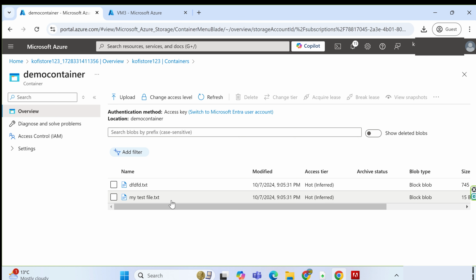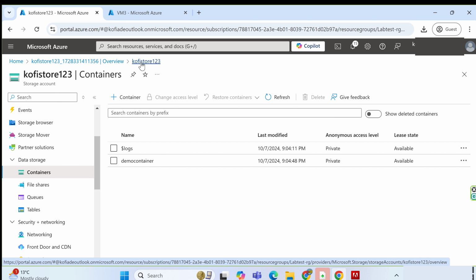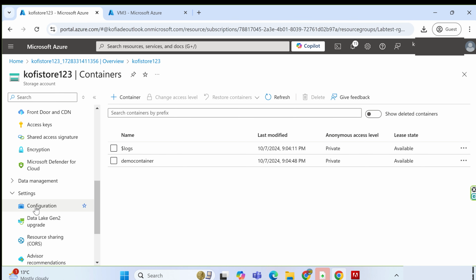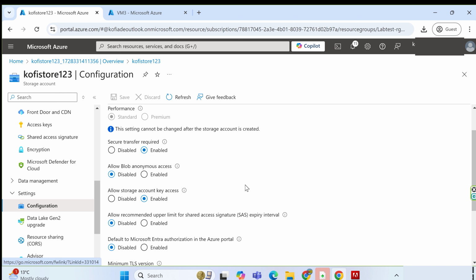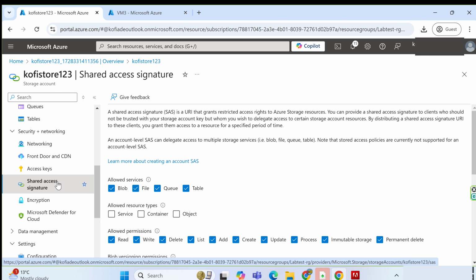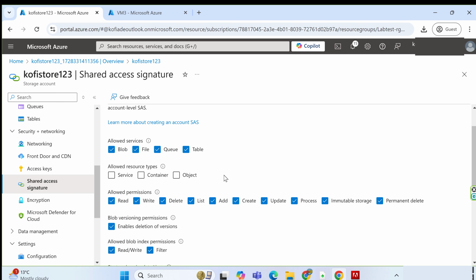So to do that, what we're going to do is we're just going to click on the storage account we created. So click on the storage account. Once you're back in the main storage account, scroll to the bottom under settings, click on configuration, and then you just have to ensure that allow storage account key access is enabled. If it's disabled, set it to enabled. Once you have that one out of the way, then we can now proceed to the security plus networking section. You will find the shared access signature. Click on it, and this is where you set up the permissions. So to do this, what we're going to do is we have to think about the least access privilege.